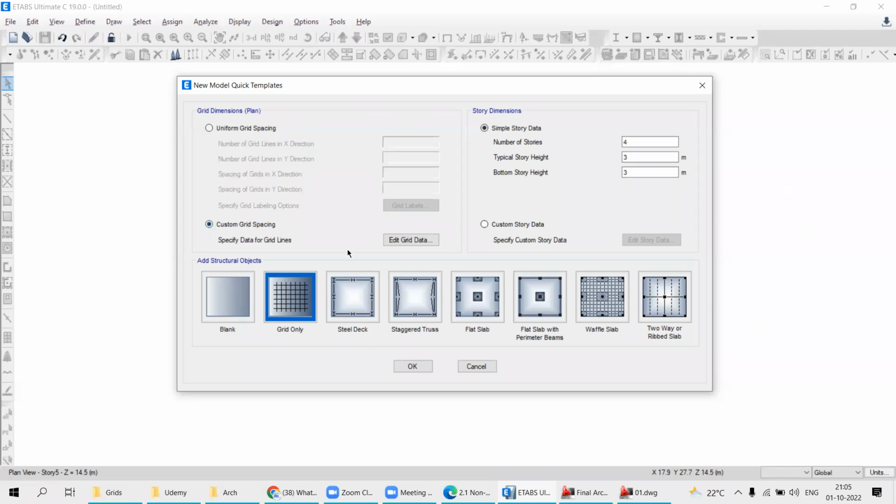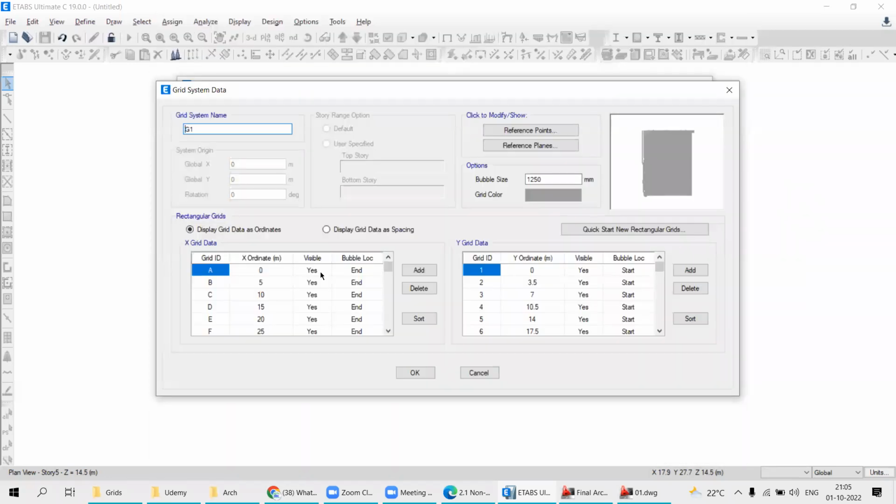Go to custom, now go to edit. See, 1000 grids are already updated here, and 2000 grids here are already updated. Understood? Yes, sir. Okay, now I will go with this custom edit grid data. So all typical spacings are there.